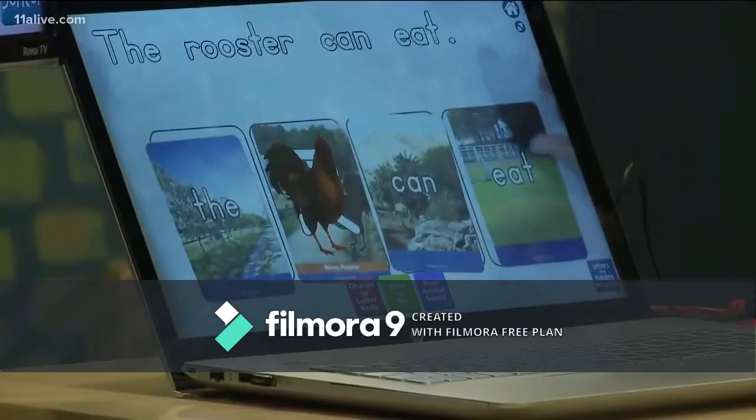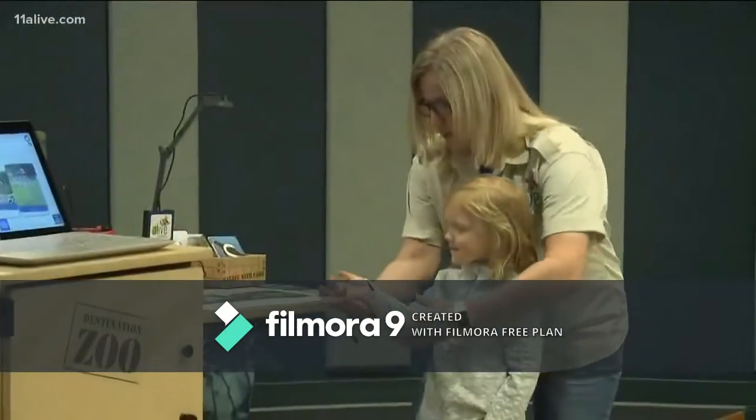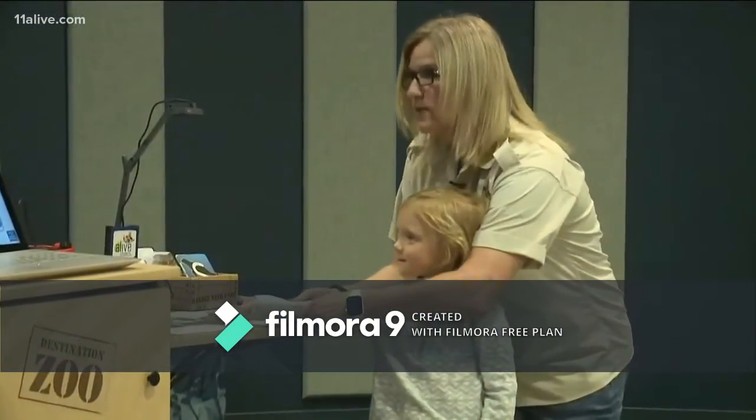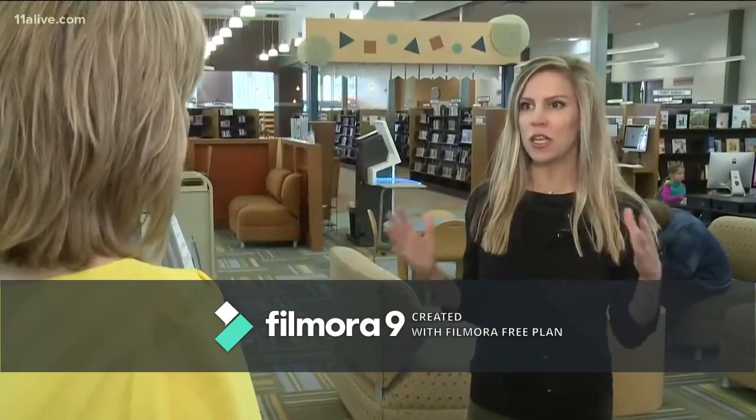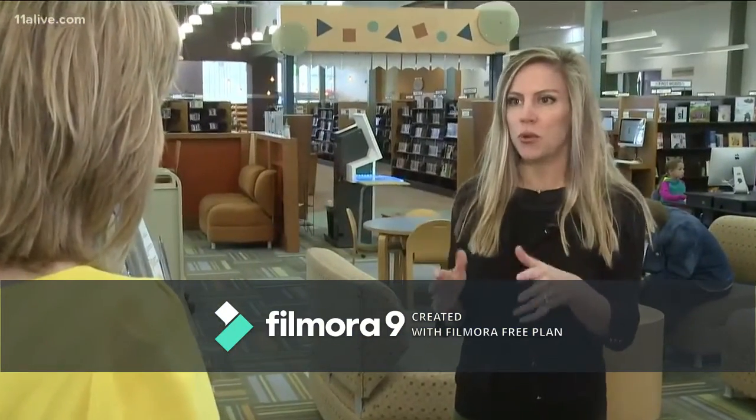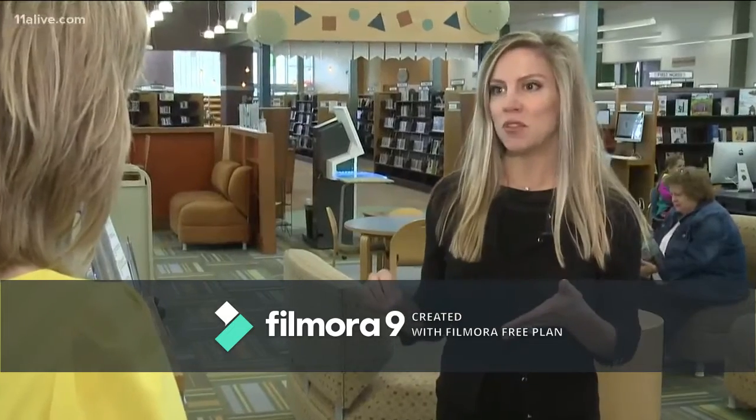Gwinnett County Schools already use the technology, and now it's in 15 library branches. That's every one in the county. You've got kids that are geared towards iPads and computers. Well, this is another way to captivate them.